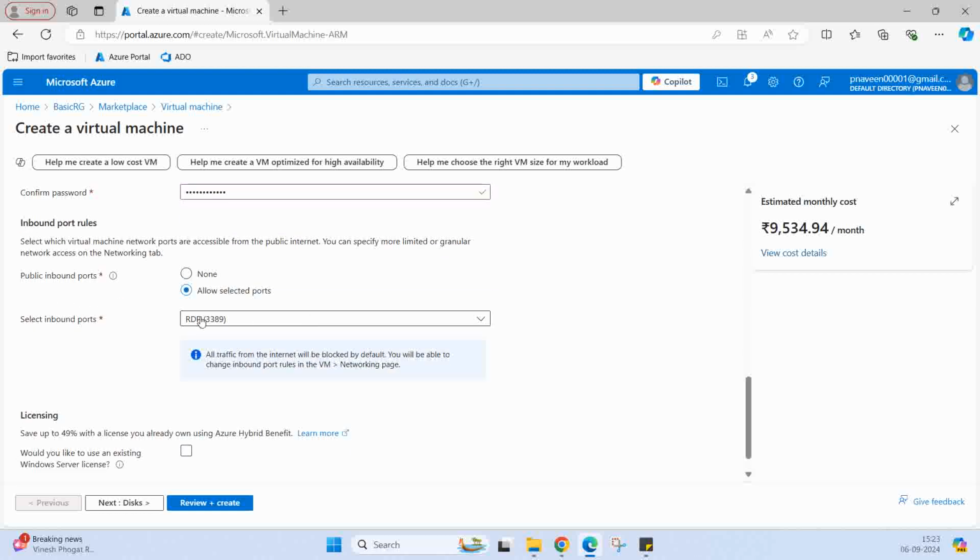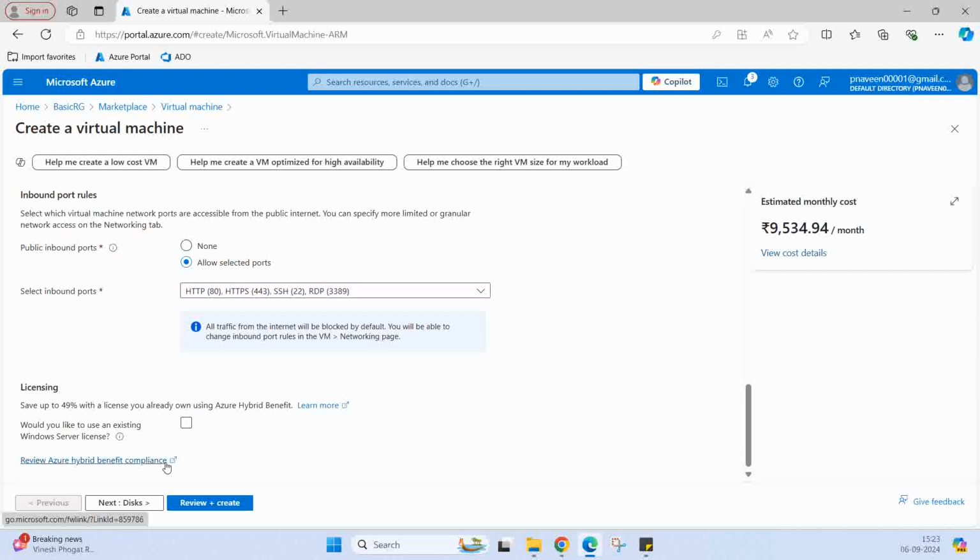Enter the username and password, and here you have to choose the ports which should be open to the public internet. I'll choose all of them. Actually, for us today, we only require RDP. But if you have plans to install some application into that virtual machine, then of course you would need HTTP and HTTPS to be open. And please review this licensing option according to your need.